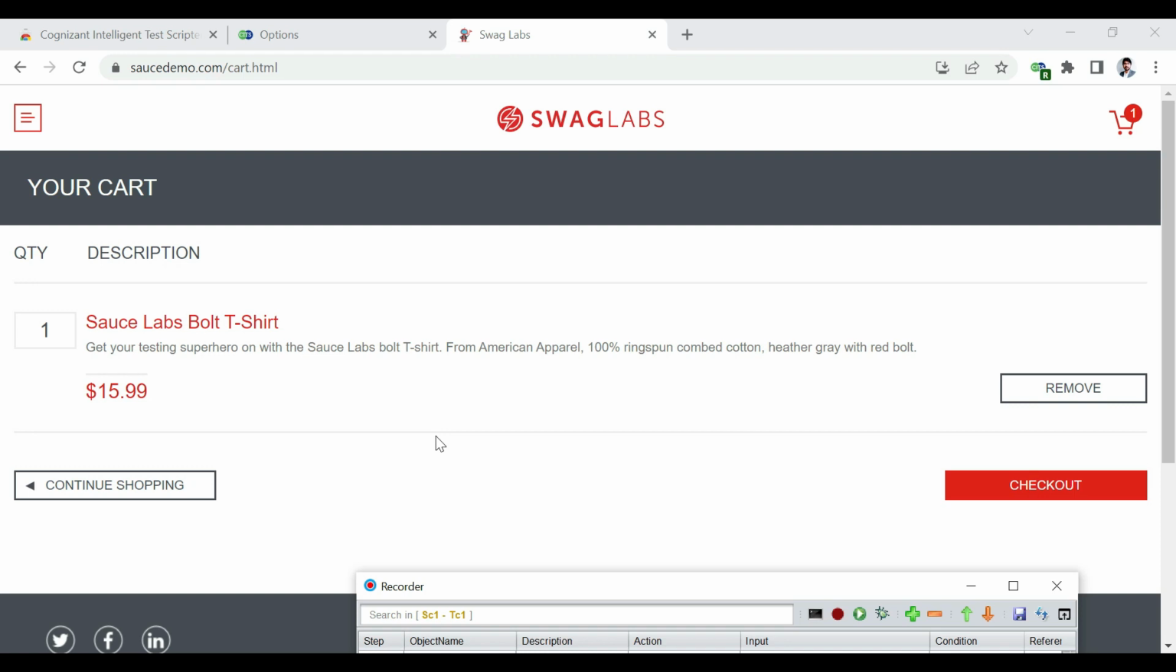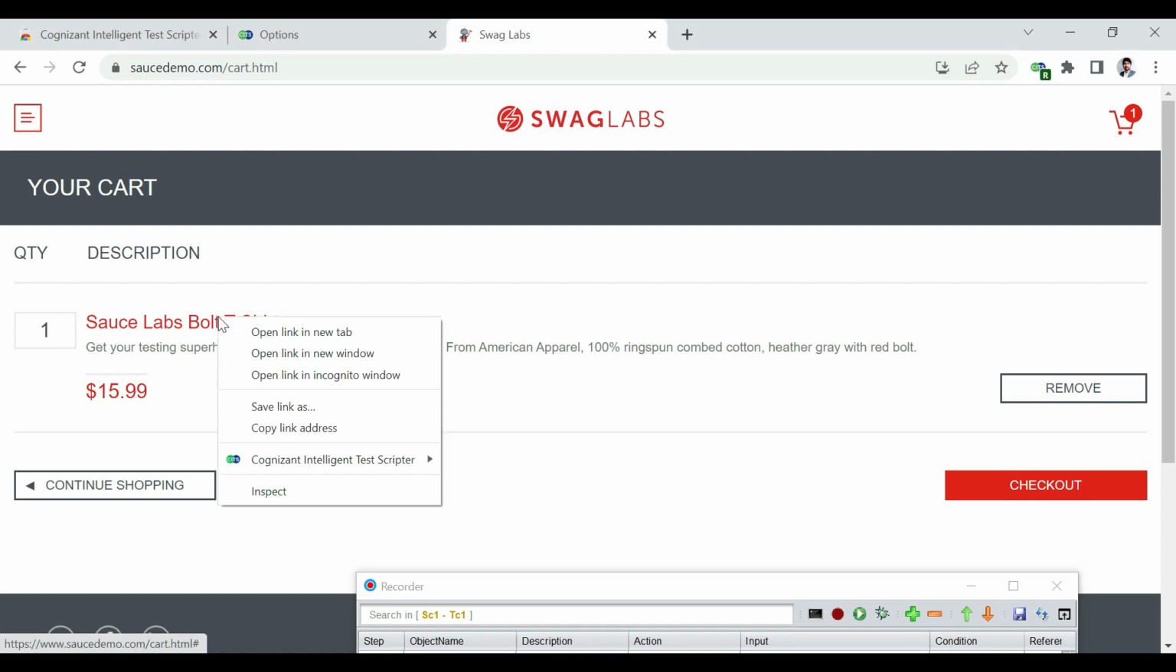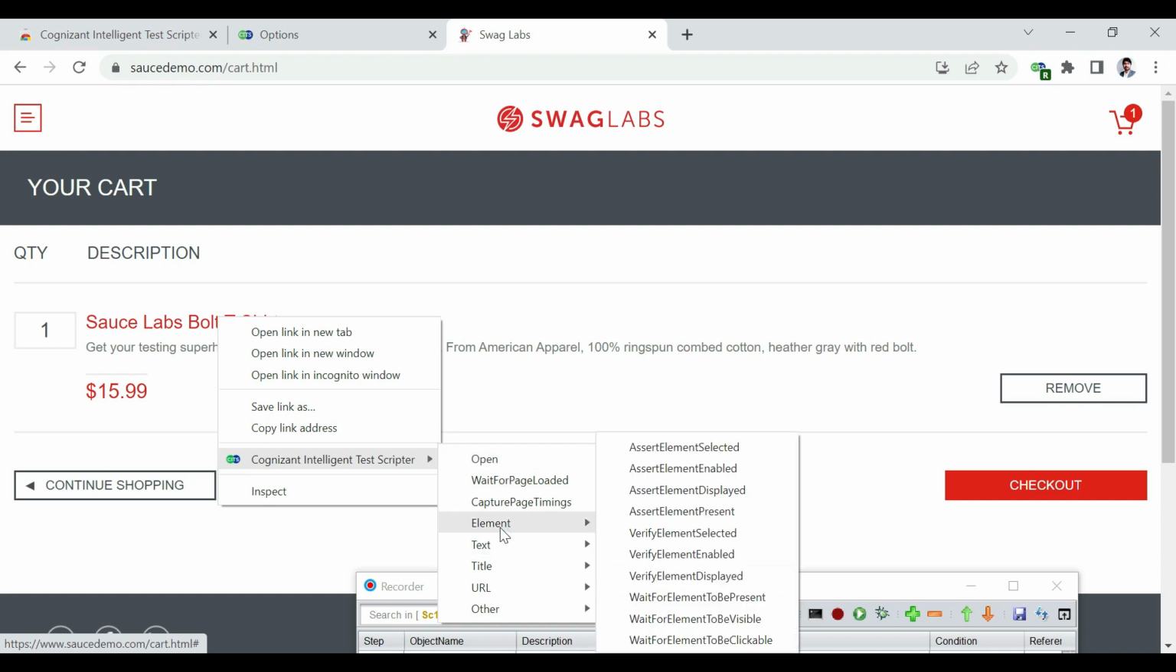Now, as a test engineer, what we would want to do is we would want to validate whether the item that you have added is successfully added to the cart or not. That means we are talking about an assertion, a verification. So we are going to verify whether this element is currently available on the screen or inside the cart or not. If we do a right click, we see the extension, and we have a lot of options from where we can choose the action that we're going to perform. I'm going to say element, and I'm going to say assert element displayed.